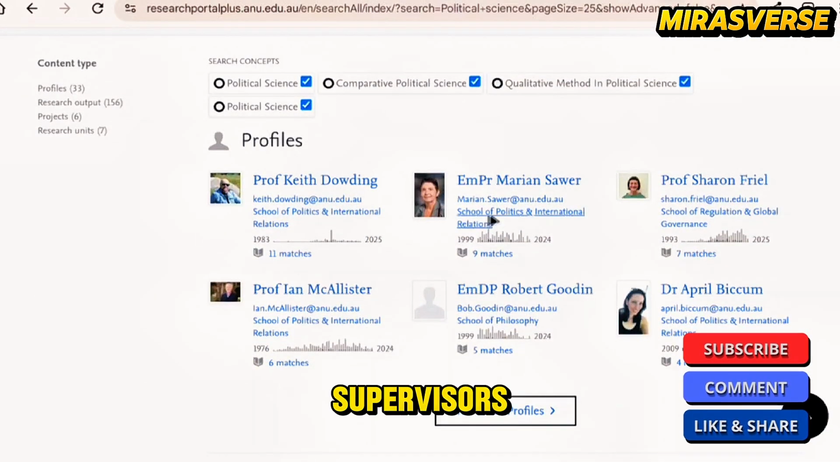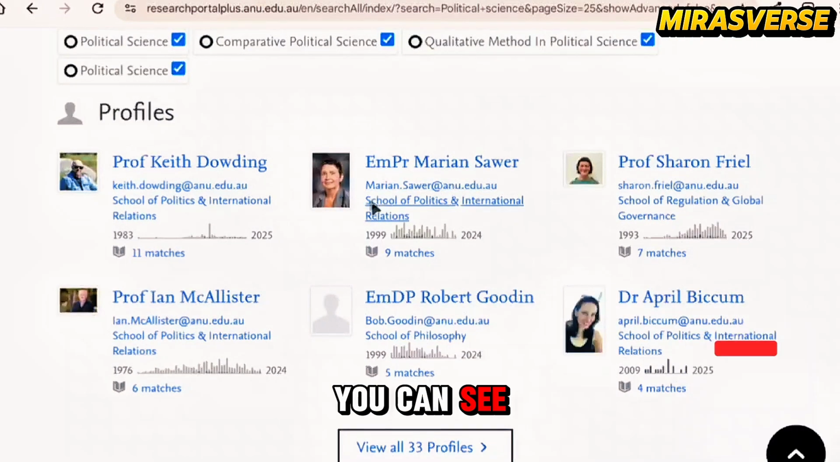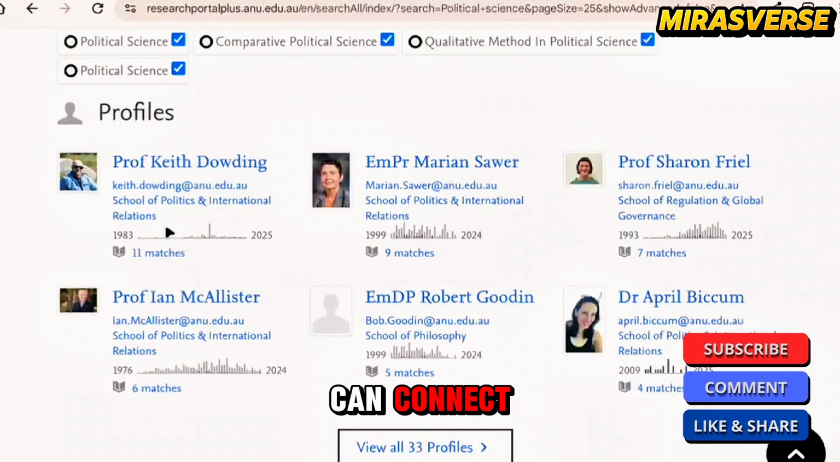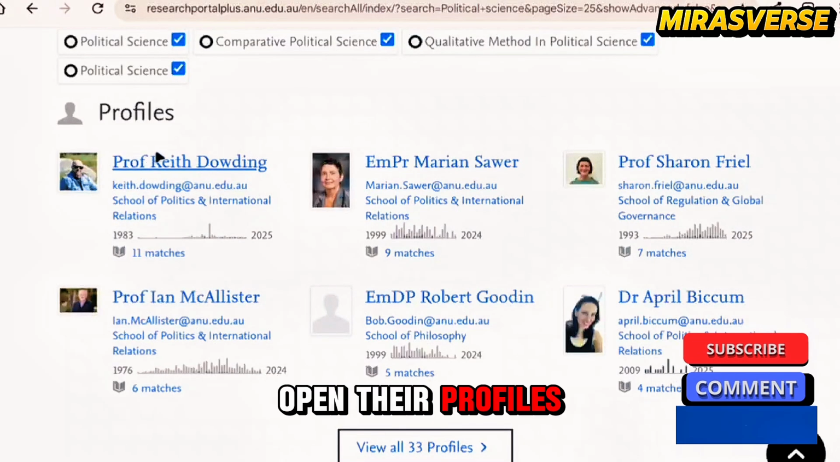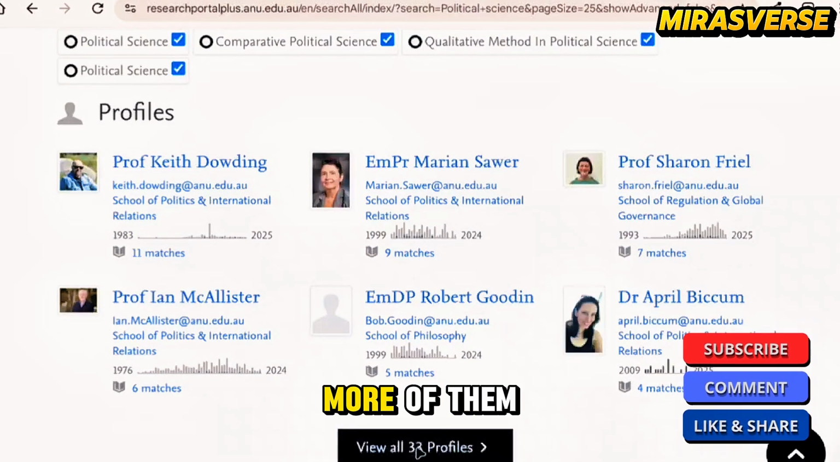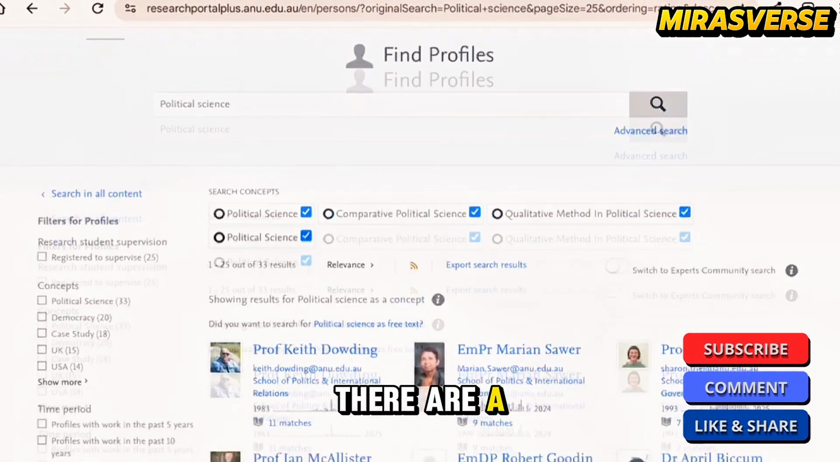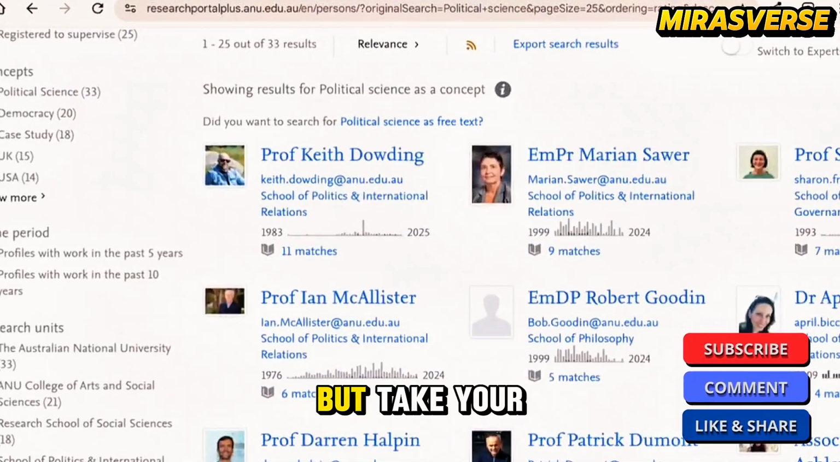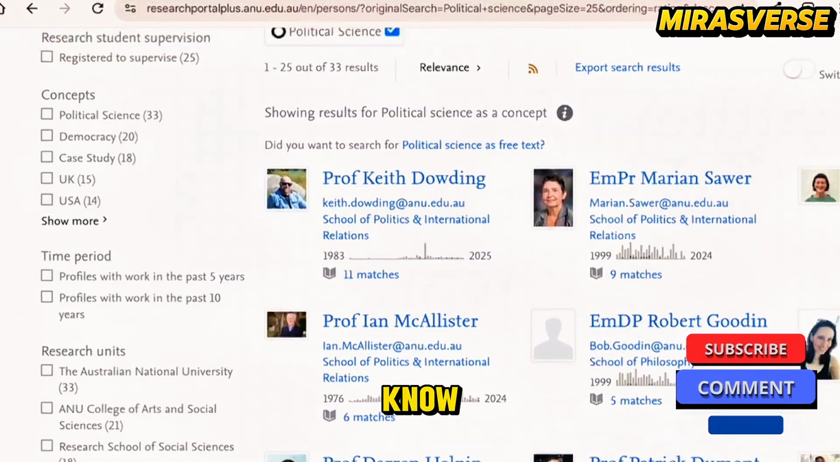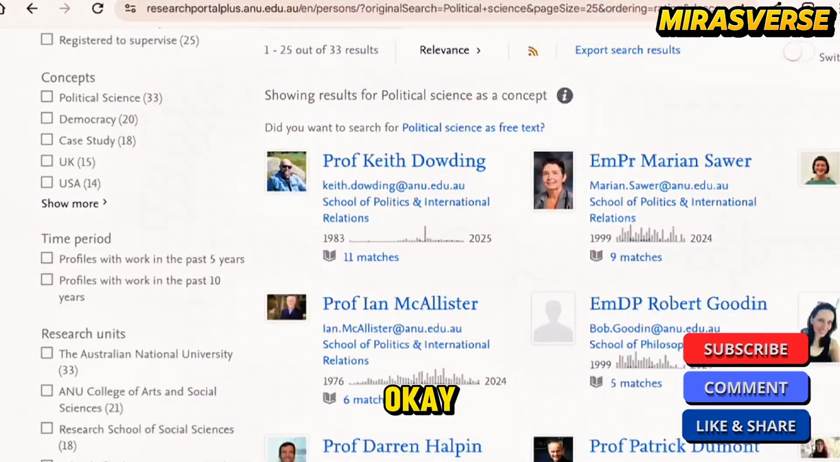Now these are supervisors. Let me scroll this in, zoom in so you can see. Now these are supervisors that you can connect. So check, you open their profiles and check if they match with yours. There are more of them here. 33 profiles. There are a lot of them here, but take your time to check.